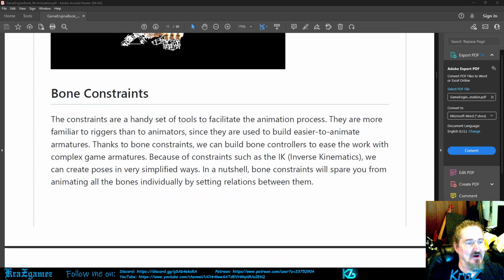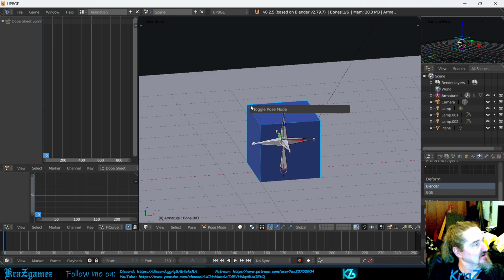Bone constraints. All right, so let's switch back over here so you can enjoy the little cube I've got right there. Bone constraints. The constraints are a handy set of tools to facilitate the animation process. They are more familiar to riggers than to animators, since they are used to build easier to animate armatures.